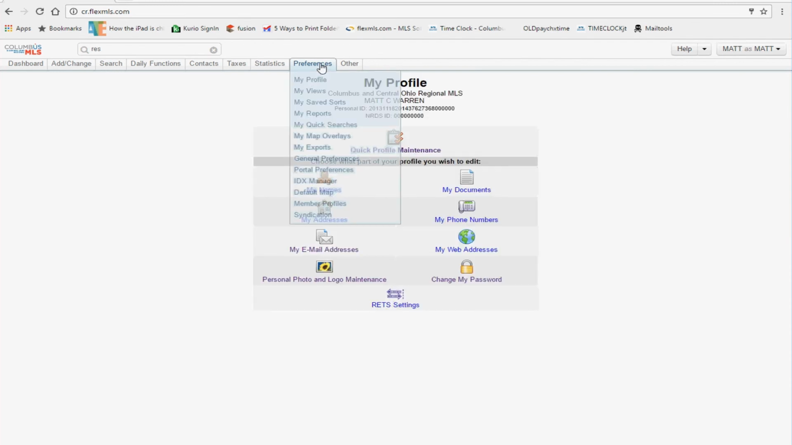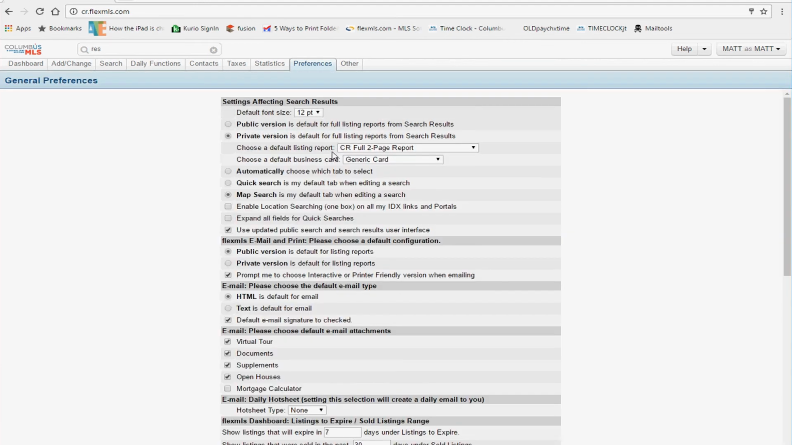Now let's go to Preferences and go to General Preferences. There are lots of preferences here that you can set. And it's important that you go through some of these, not all of them. You can kind of figure them out. But if you have questions, email tech support, call tech support. They'll be glad to help you. If you're looking for a preference and you can't find it, they'll help you find that if it's available.